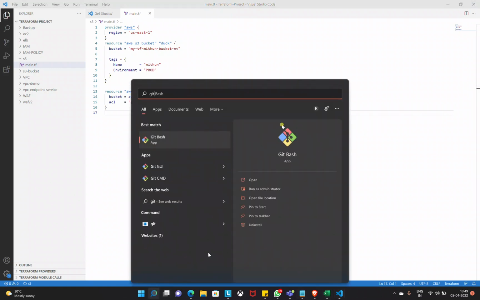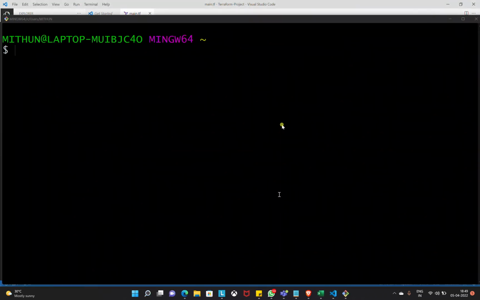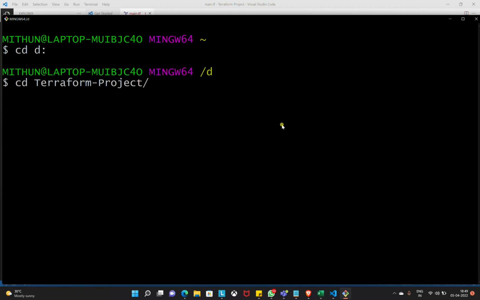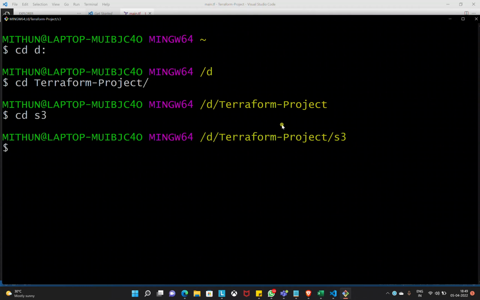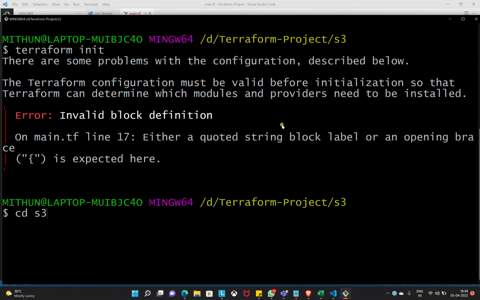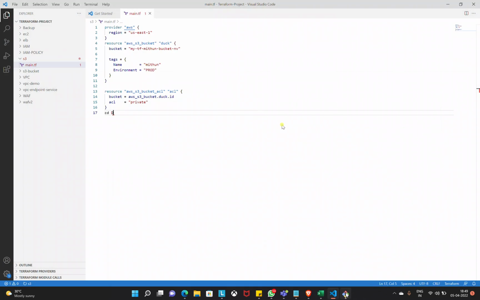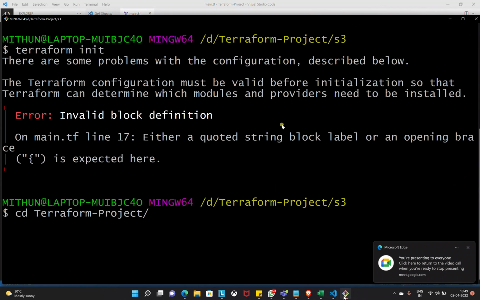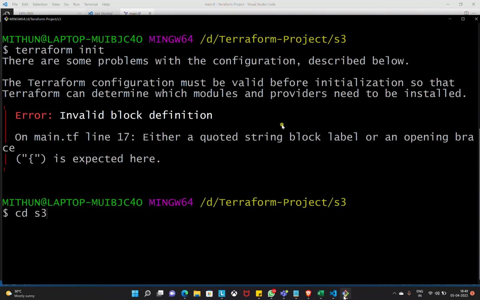Now save this. Now open your git bash. Now go to the directory. So cd. Now what do I have to run? terraform init. Some mistake I have done in line number 17. Now go back to the code. I have done something here, so it's not required.